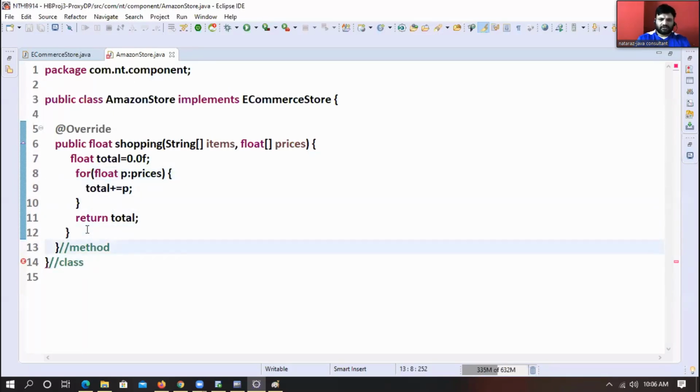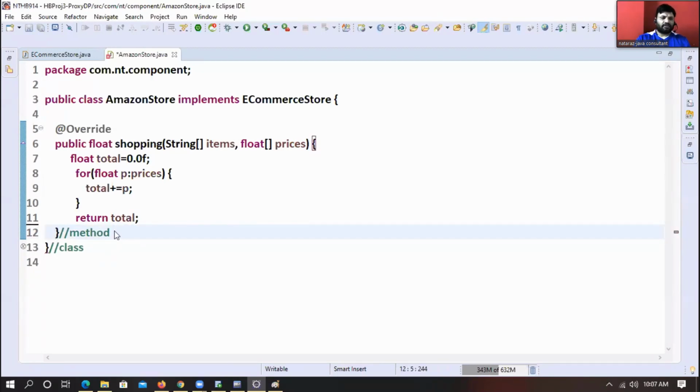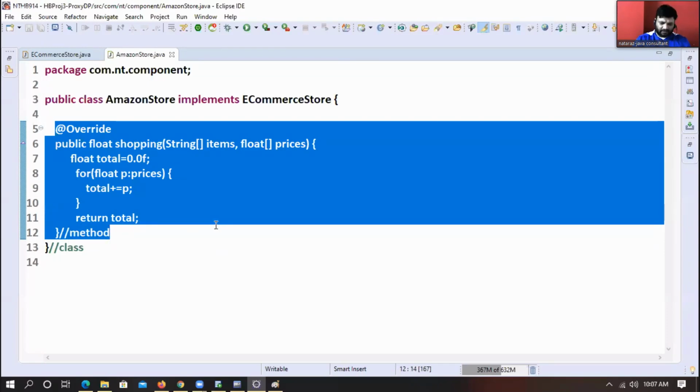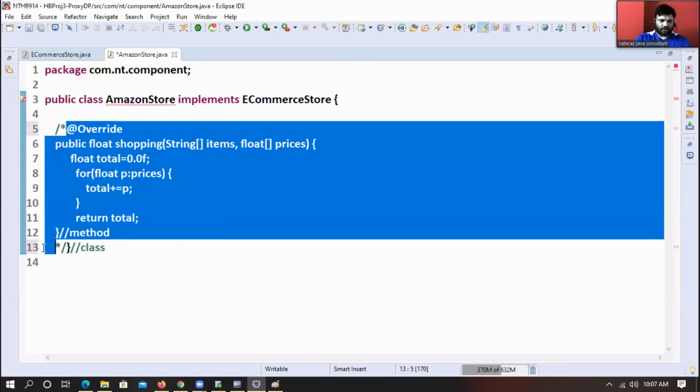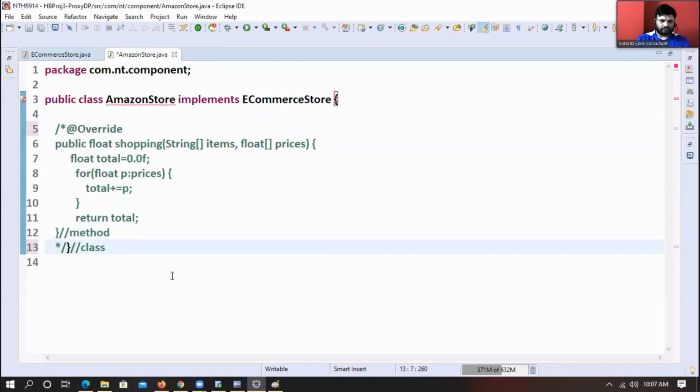What's happening? Why red color? Public class Amazon store. Why red color, my dear? End of the method. Okay, one extra flower bracket has come. Don't worry, that's why. Fine. But I'm commenting this code.